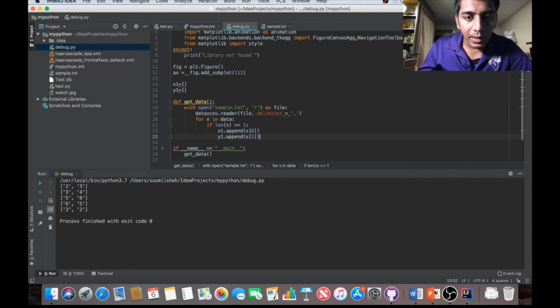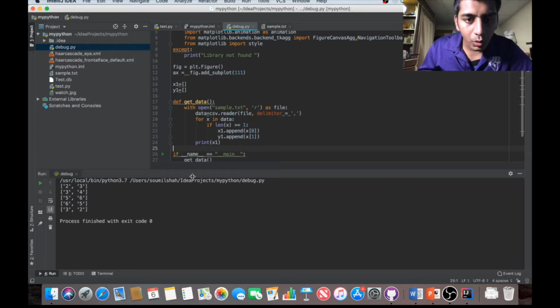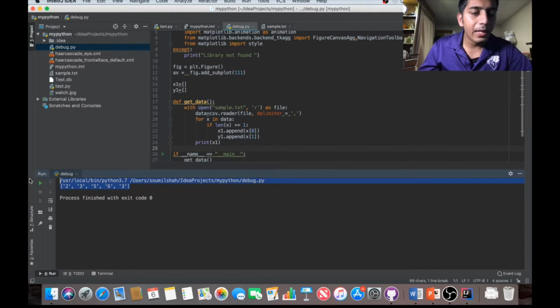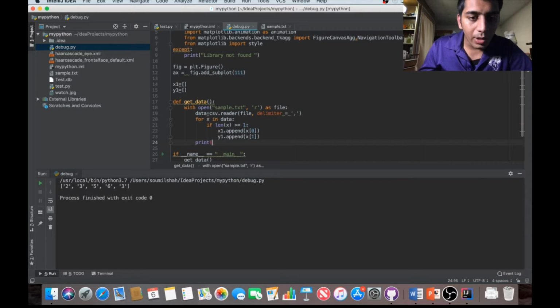After you're done reading this, I just want to make sure that I have the correct data in my x1 variable. So I just want to print x1. I should get a list. Oh, lovely. I'm getting my data right there. So it's appending in the list.